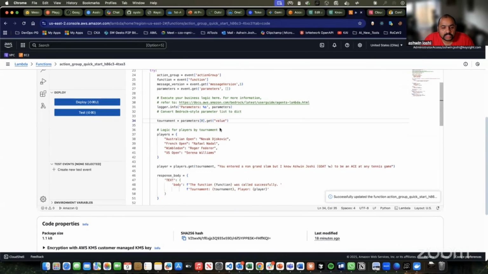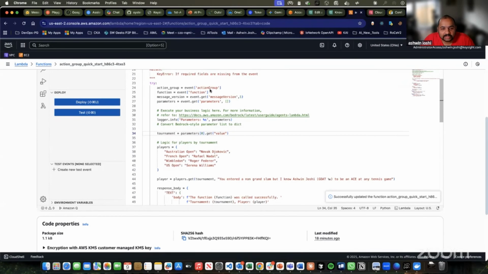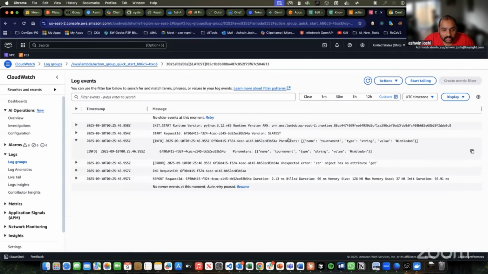And from all those JSONs, I am now parsing out different things like action group and function. You can do whatever you want with these in this logic, right? But the main thing that we want is the parameters. In the parameters here, if you see, I'm also logging them. So the parameters come in this format, right?